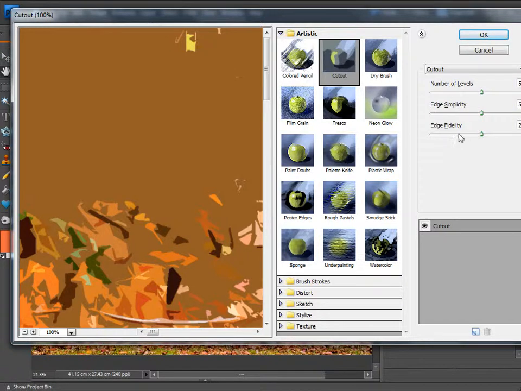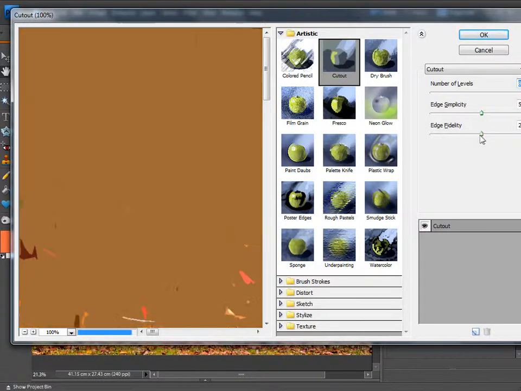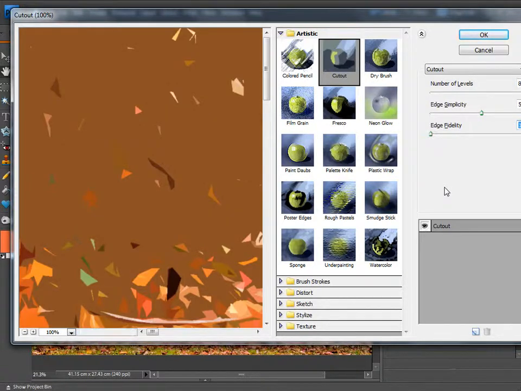The top one and the bottom one are dead easy. We're going to take the number of levels and shove it all the way to the right hand side, so up to its maximum of 8. And then we're going to take the edge fidelity, that's the bottom one, and take that in the opposite direction, all the way down to the number 1.